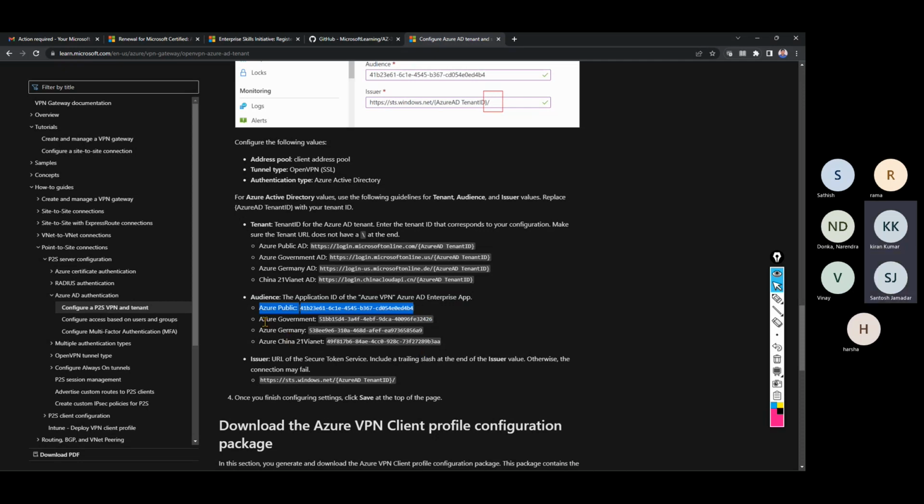If it is Azure Government, Azure Germany, Azure China: Azure Government means US government related. The US government especially has a separate cloud in the Azure platform, dedicated to their country only. Same like Germany, they also have a dedicated Azure platform. Even China has its own Azure platform. In those places the audience ID is different. Azure public cloud is what generally all companies use, and this audience ID is different.